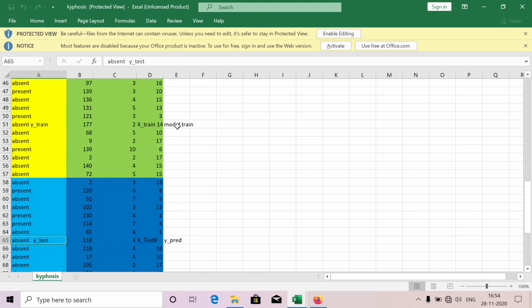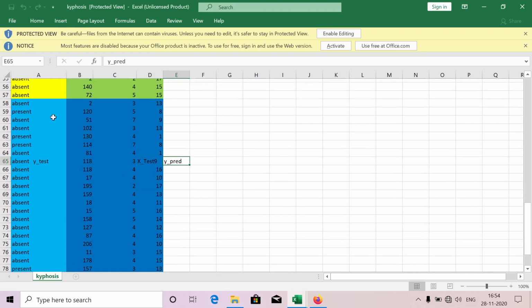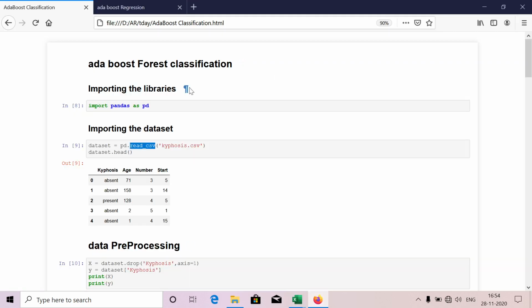If we want to train our model, we need to pass the x train and y train. And to test our model, we need to pass the x test, then we'll get the y prediction. Then we'll calculate what the actual data is and what my prediction data is. Then we'll discuss how the program works.